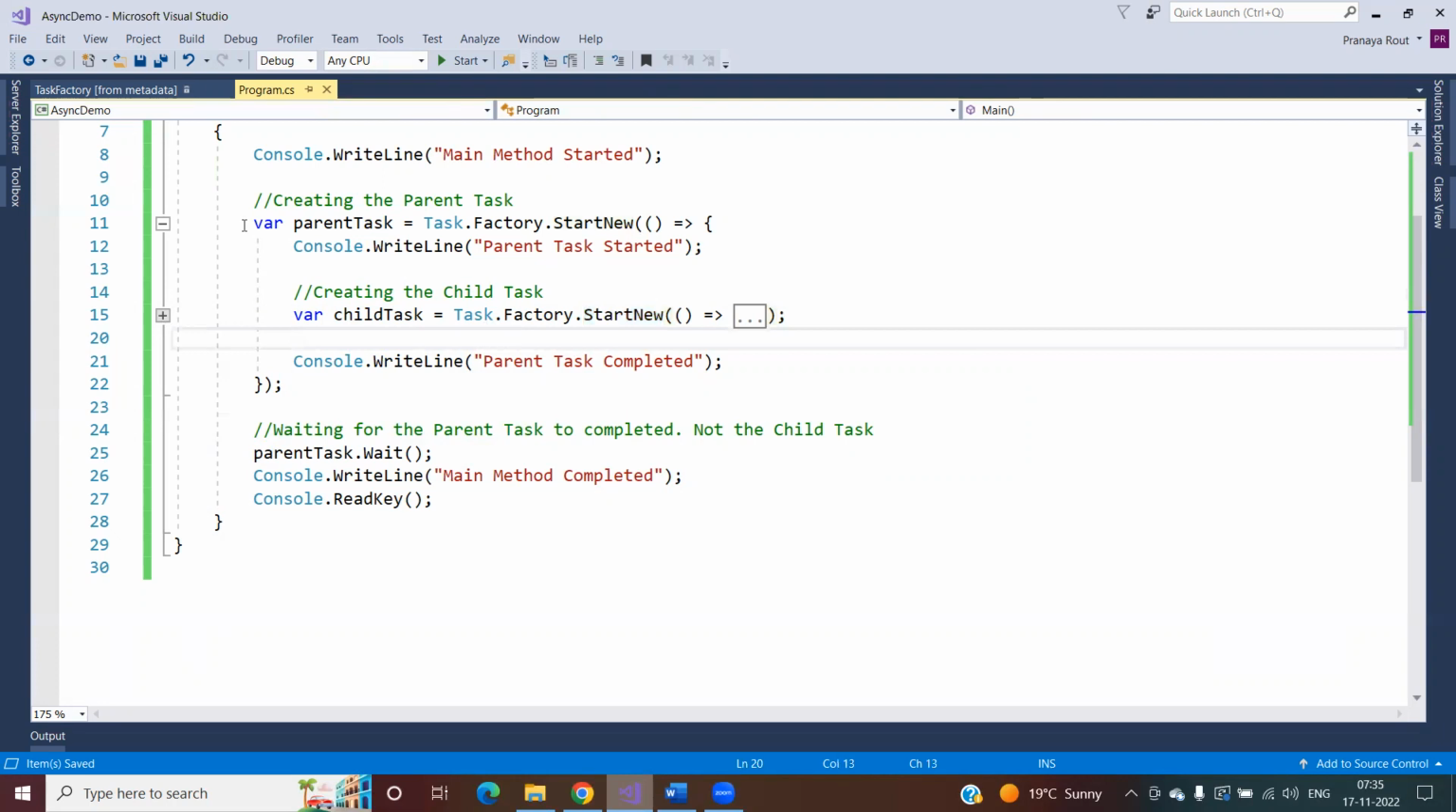You can see the way I'm creating the parent task, in the same way I'm going to create the child task. We are simply saying it is a parent task and it is a child task, but technically this is nothing but a task. This is a task and this is also a task. But this task we have created inside the parent task. That's why we are saying it is a child task.